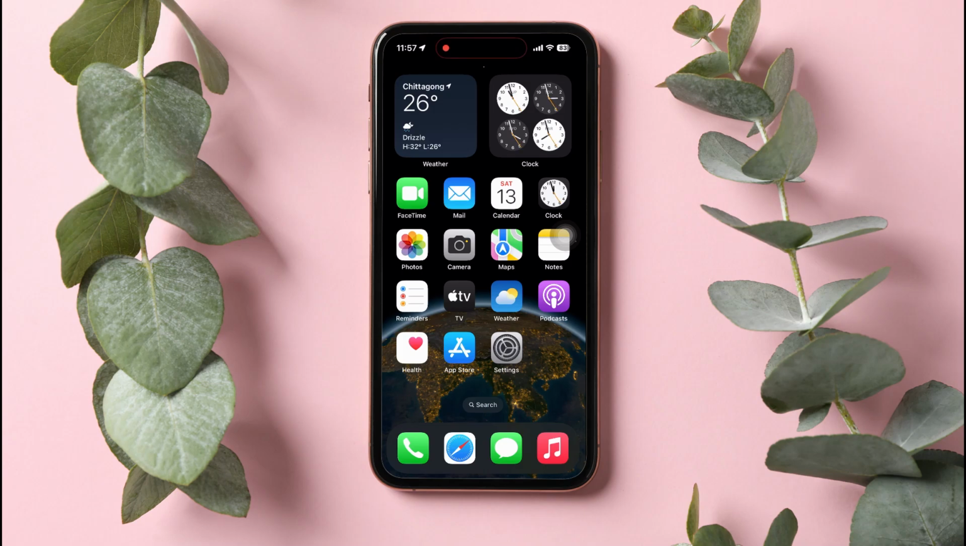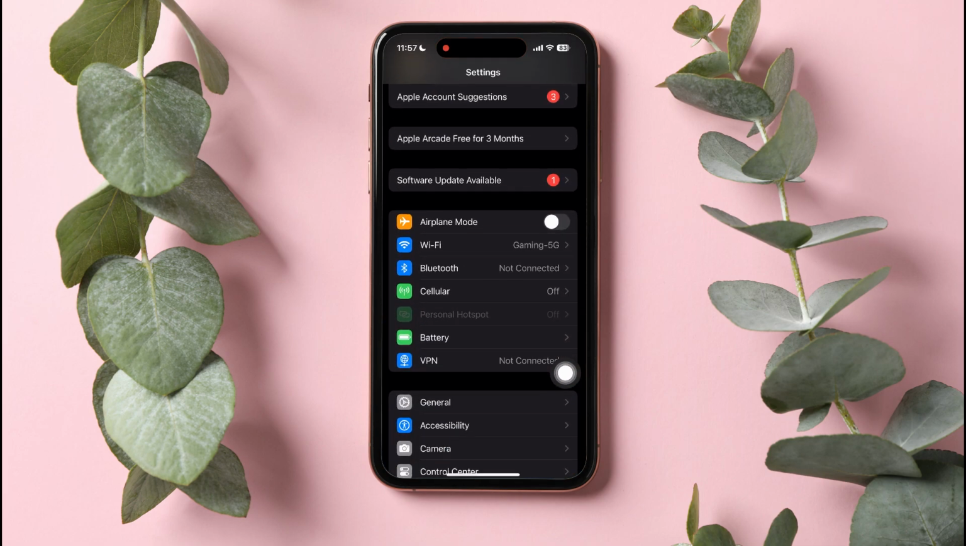How to check app permissions on iPhone. To get started, first of all go ahead and open up the Settings application on your phone. Settings allow users to customize, control, and secure your device.